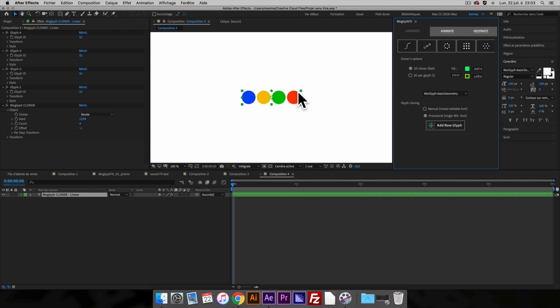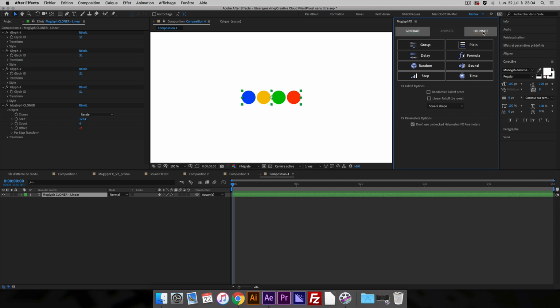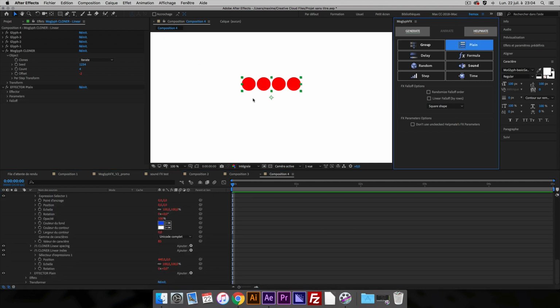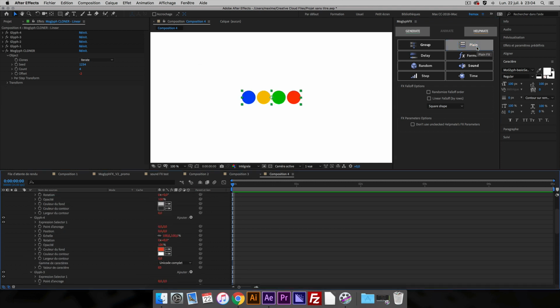So I have the 4 Google dots like this, and there were some colors for each glyph clones. Again, as a reminder, there are the color of each clones. Okay, so I really don't want to affect the color of my clones with the plain effector by default. So if I don't check these unchecked AfterEffects parameters, I will change the color of all my clones due to the plain settings. So I don't want to do so.